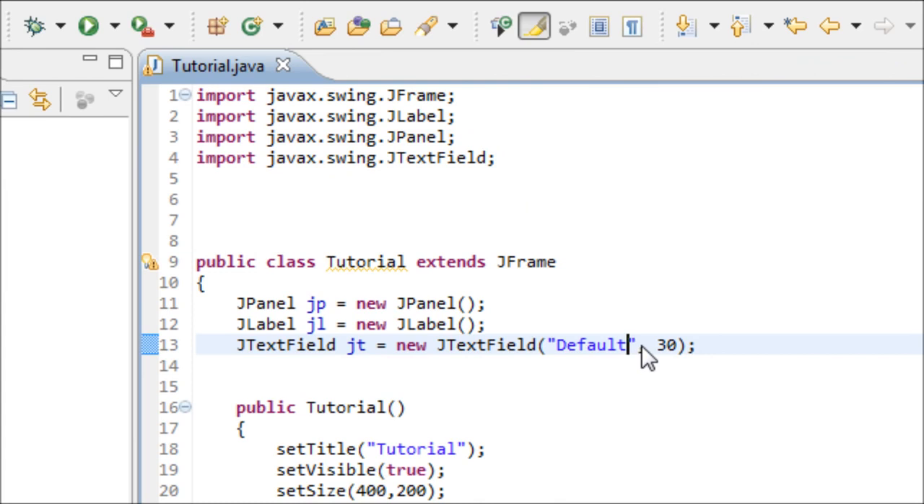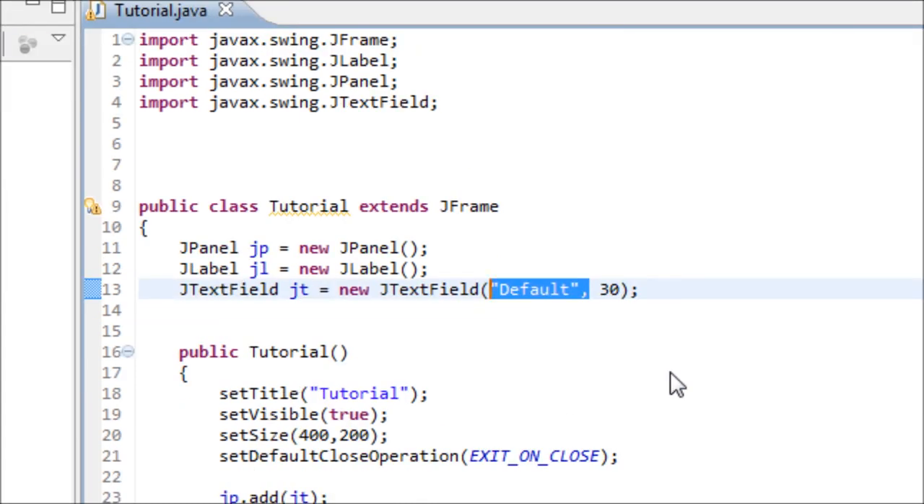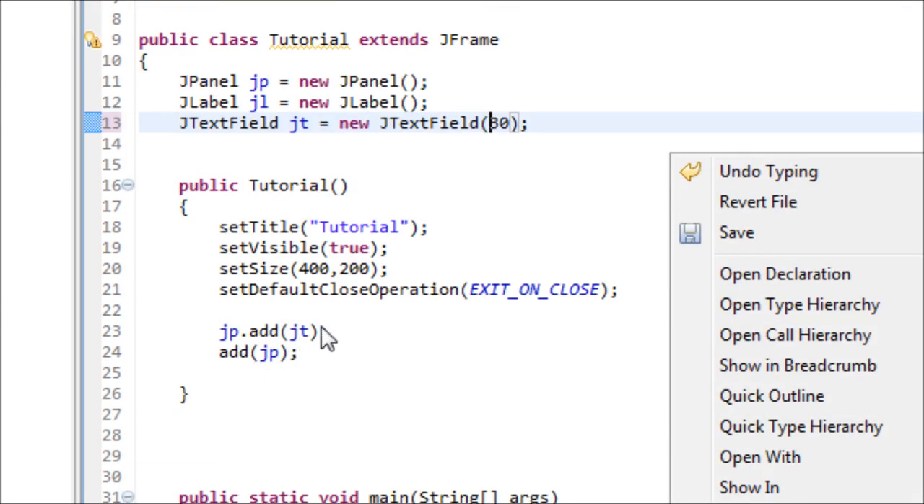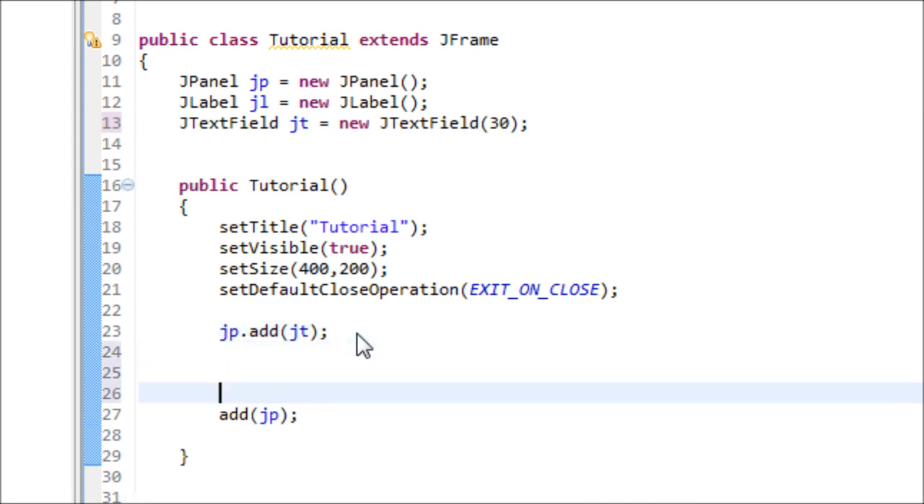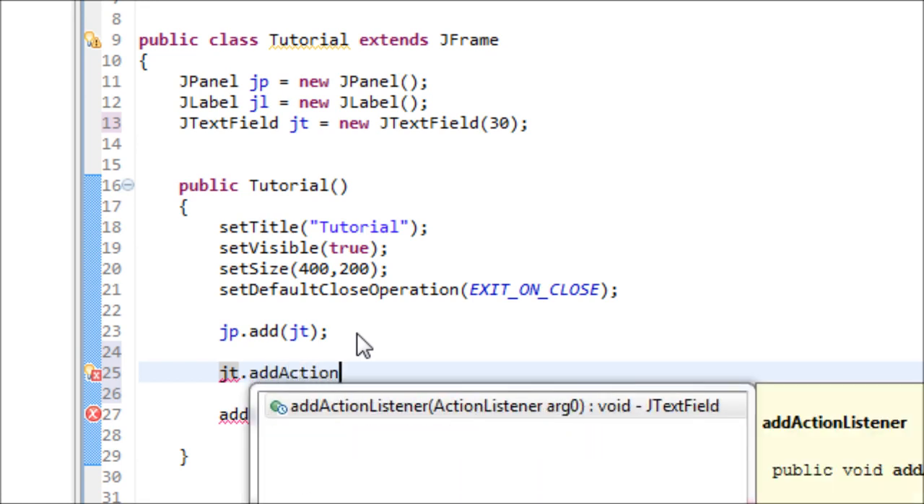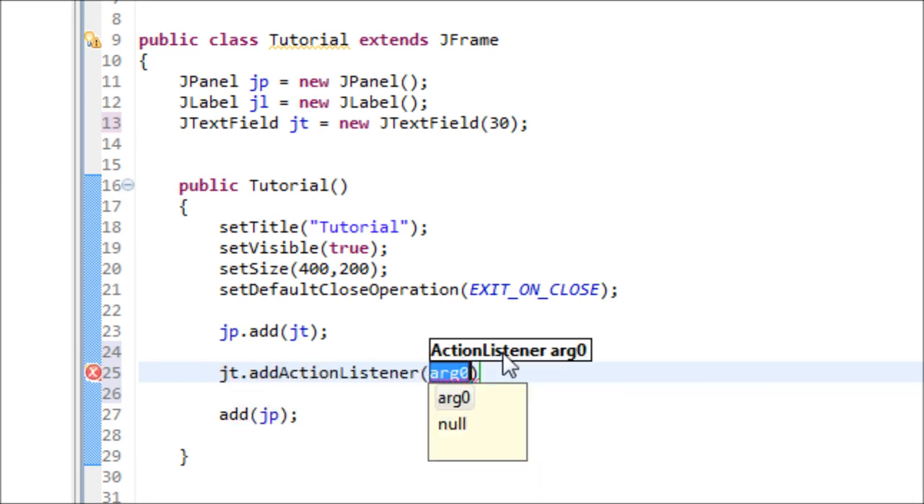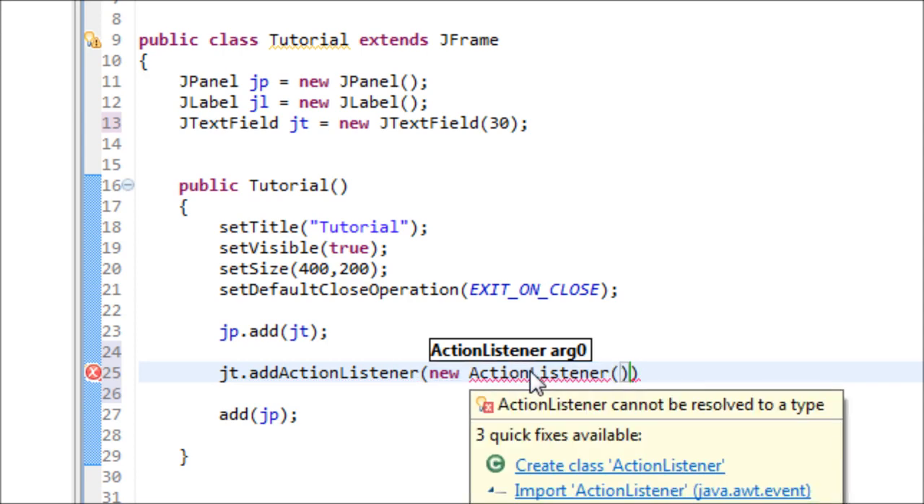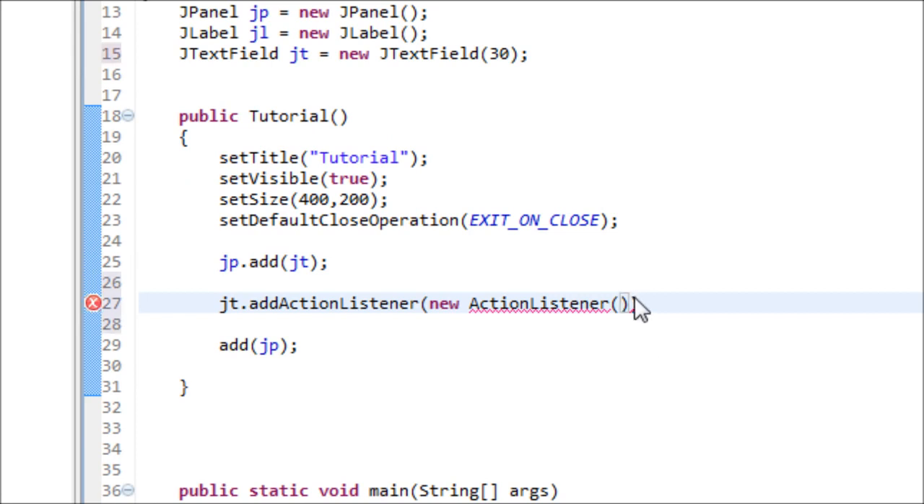Now let's add some kind of action listener to it, where you type in words and you actually do something with the text field. Now let's do something with the JT, which is the JTextField. JT dot add action listener, a new action listener. We have to import the library.